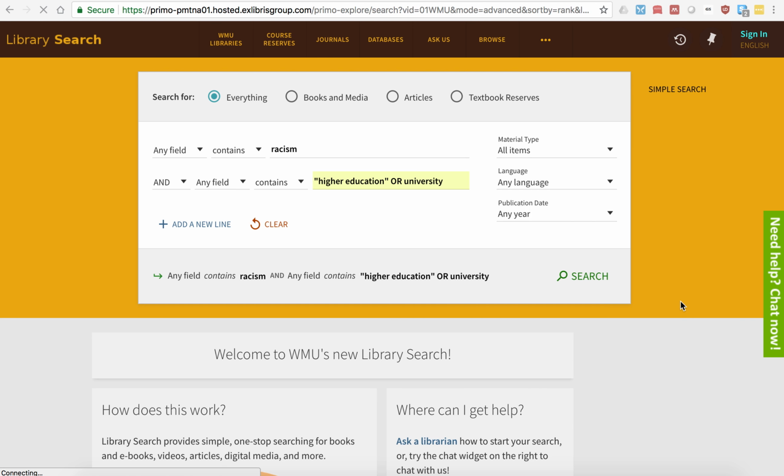You can use the drop-down menus on the right of the search box to limit your search further. You can limit by material type, such as limiting to books, articles, maps, audiovisual, and so on. For now, let's limit to articles. You can also limit by language, although do remember that the vast majority of materials that WMU has will be in English. So for now, we will limit to English.